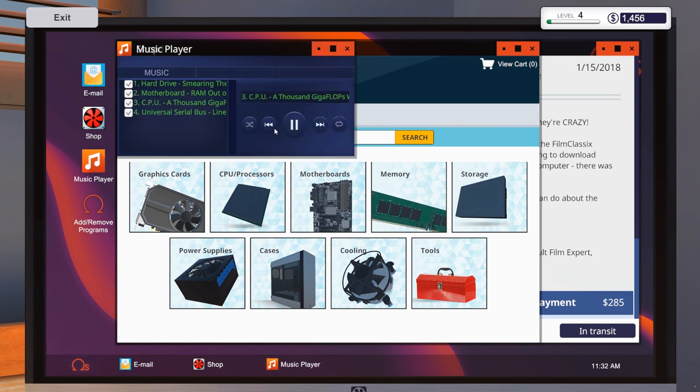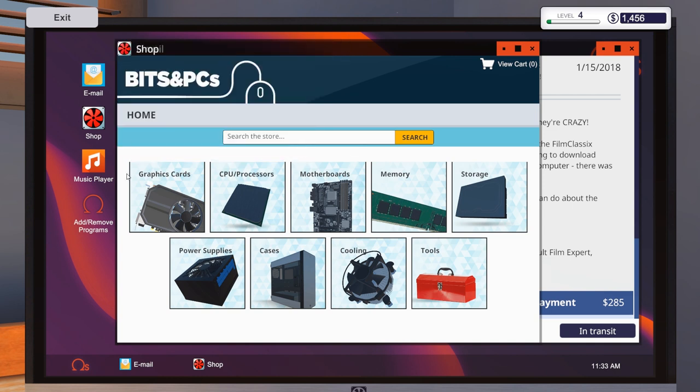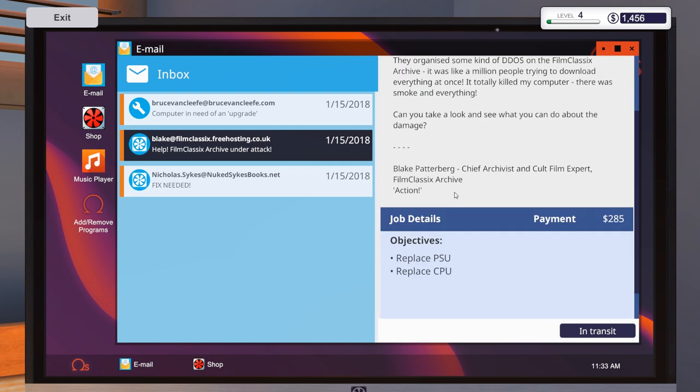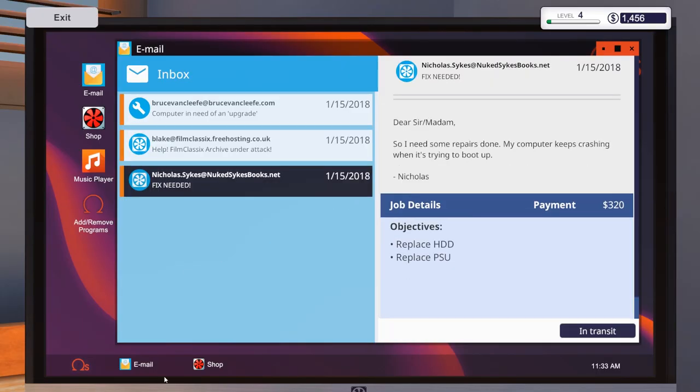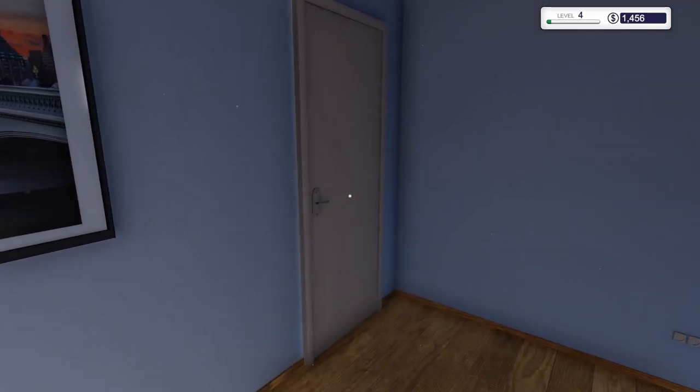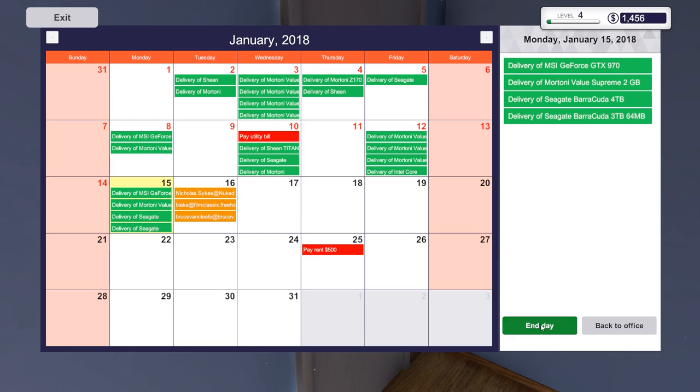Actually, is there any more music in this? Yeah. I really just need to play the music from Hackers, the film Hackers. That'd be quite good. Anyway, yes, I'm not going to order anything today because there's nothing in the cart. So I'll wait for the jobs to come in, then I'll know what to order, and then we'll do it that way. So end the day.